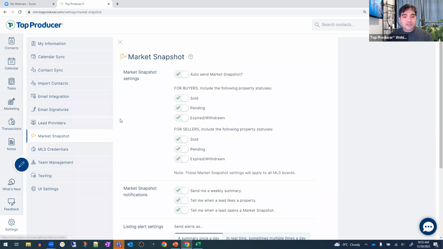The next tab I want to talk about in your settings is the Market Snapshot tab. So these are for you guys that purchased the additional Market Snapshot add-on. So Market Snapshot, if the salesperson didn't already go over it, basically gives you some data to back up your sales pitch, right?